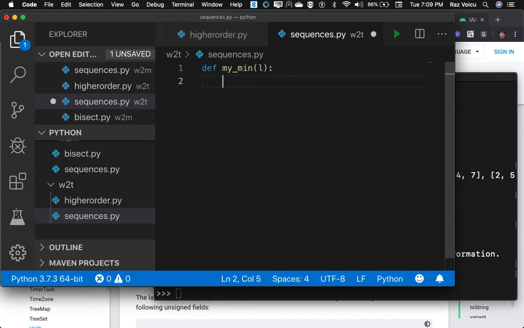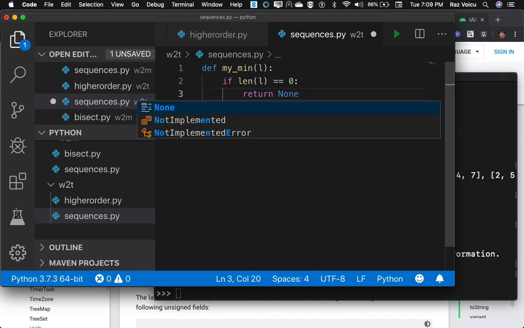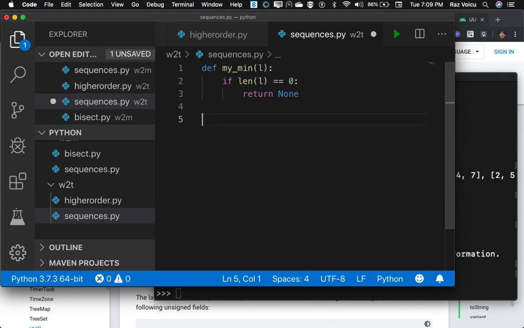So it turns out that it doesn't make sense to have a minimum for the empty list. All right, so if the list is empty, and I don't need these brackets, I'm in a different language. If I do that, we're going to return None. We can return this value, which says, well, there's no such thing as the minimum of an empty list.